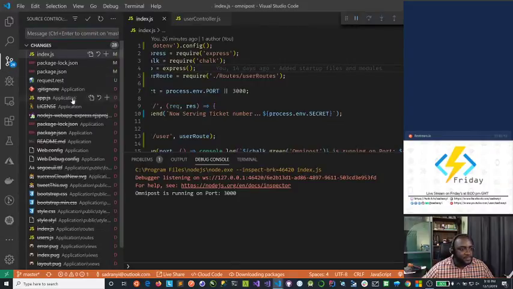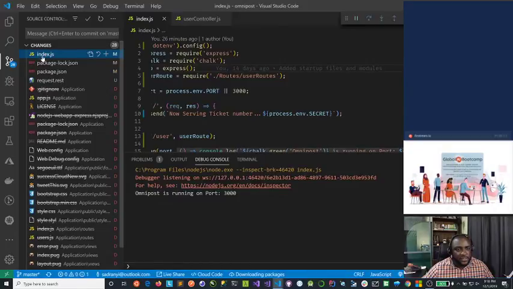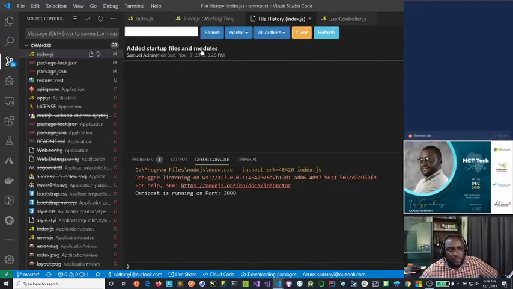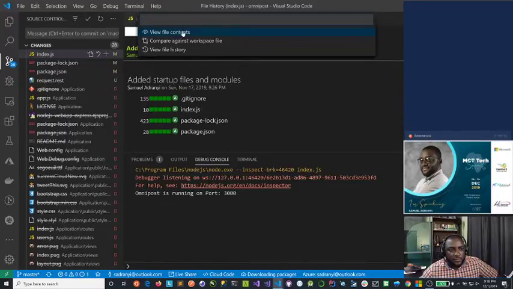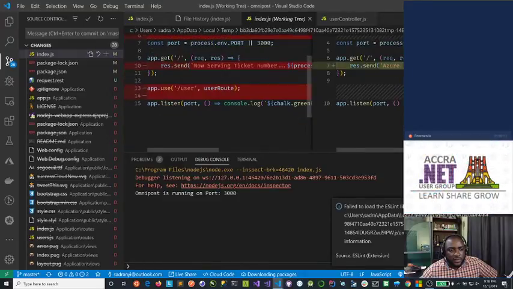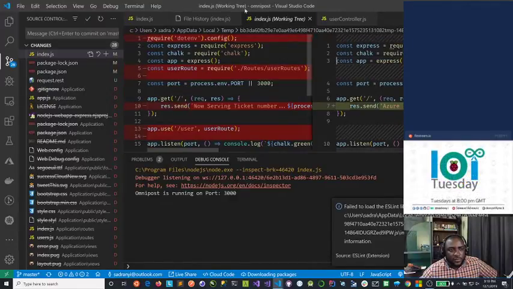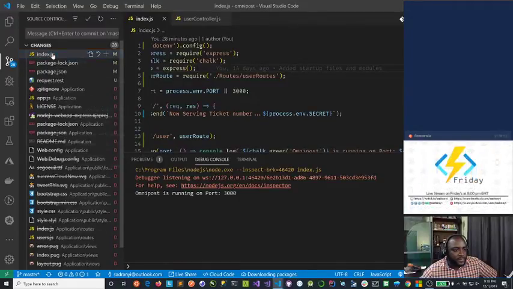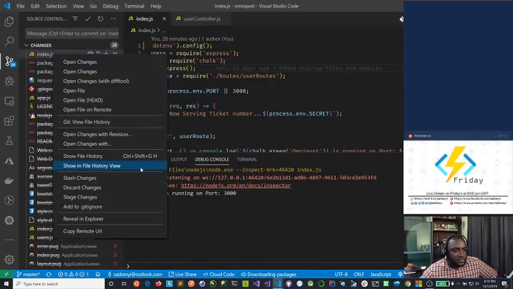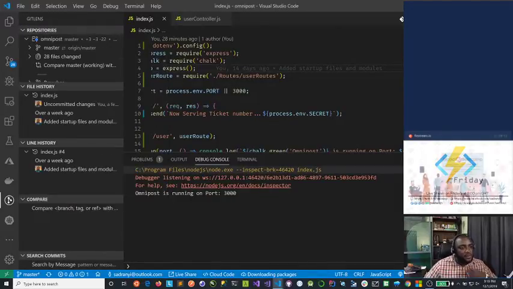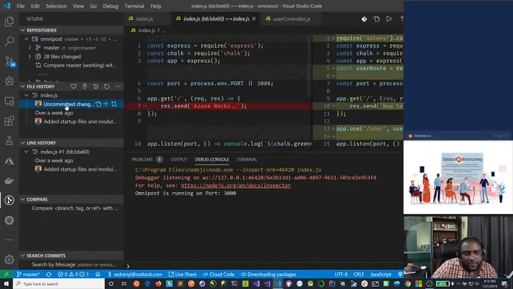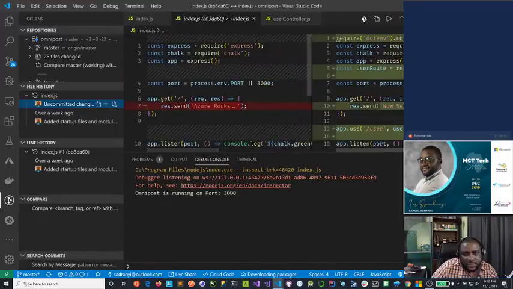So let's stop this. Let's come here and let me look at the index. Let me look at the changes that have happened to the index. View compare against workspace file. Yes. Where was it changed? This was moved and this was moved. Okay. Show file in history view. So let's see. Over a week ago, let's open this up and see. That's not it. Uncommitted changes. Now saving ticket and the route.